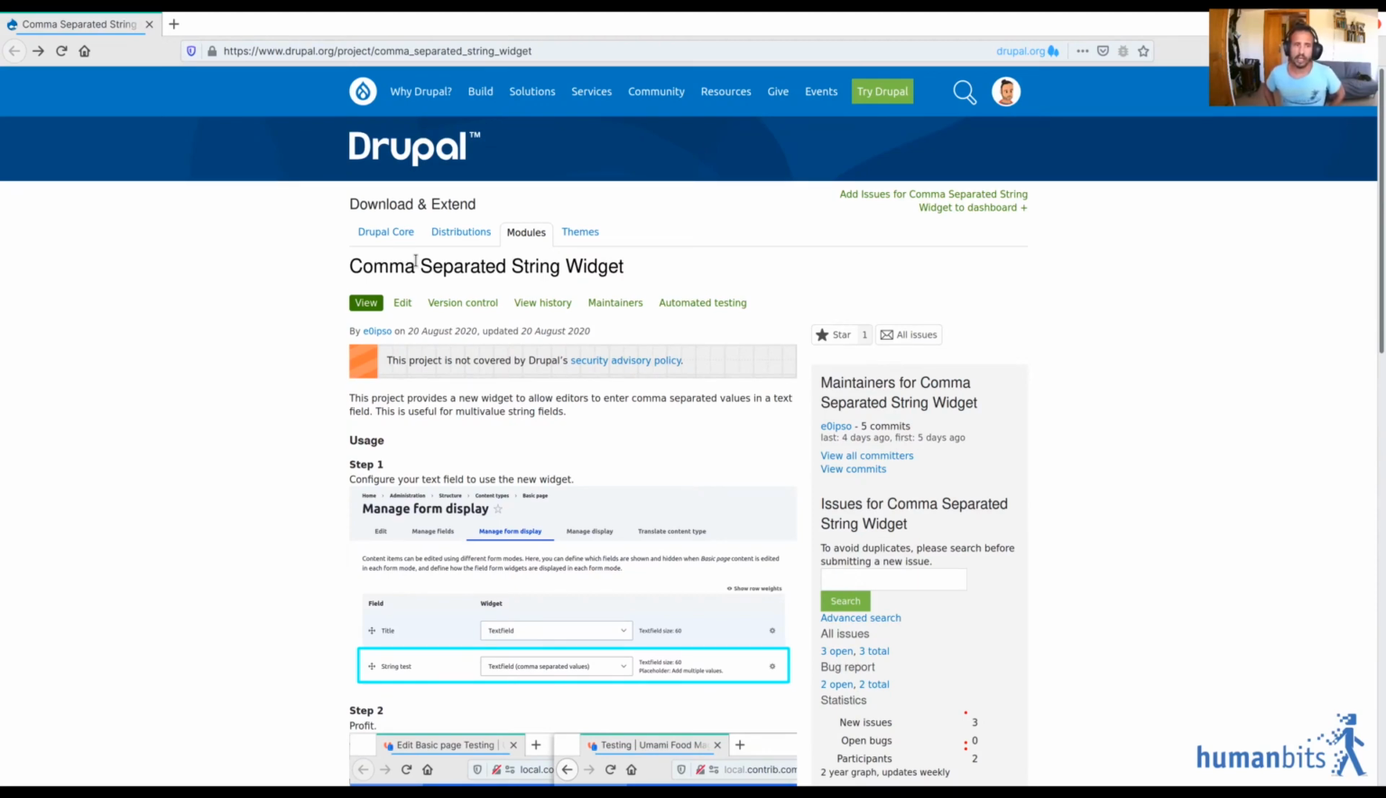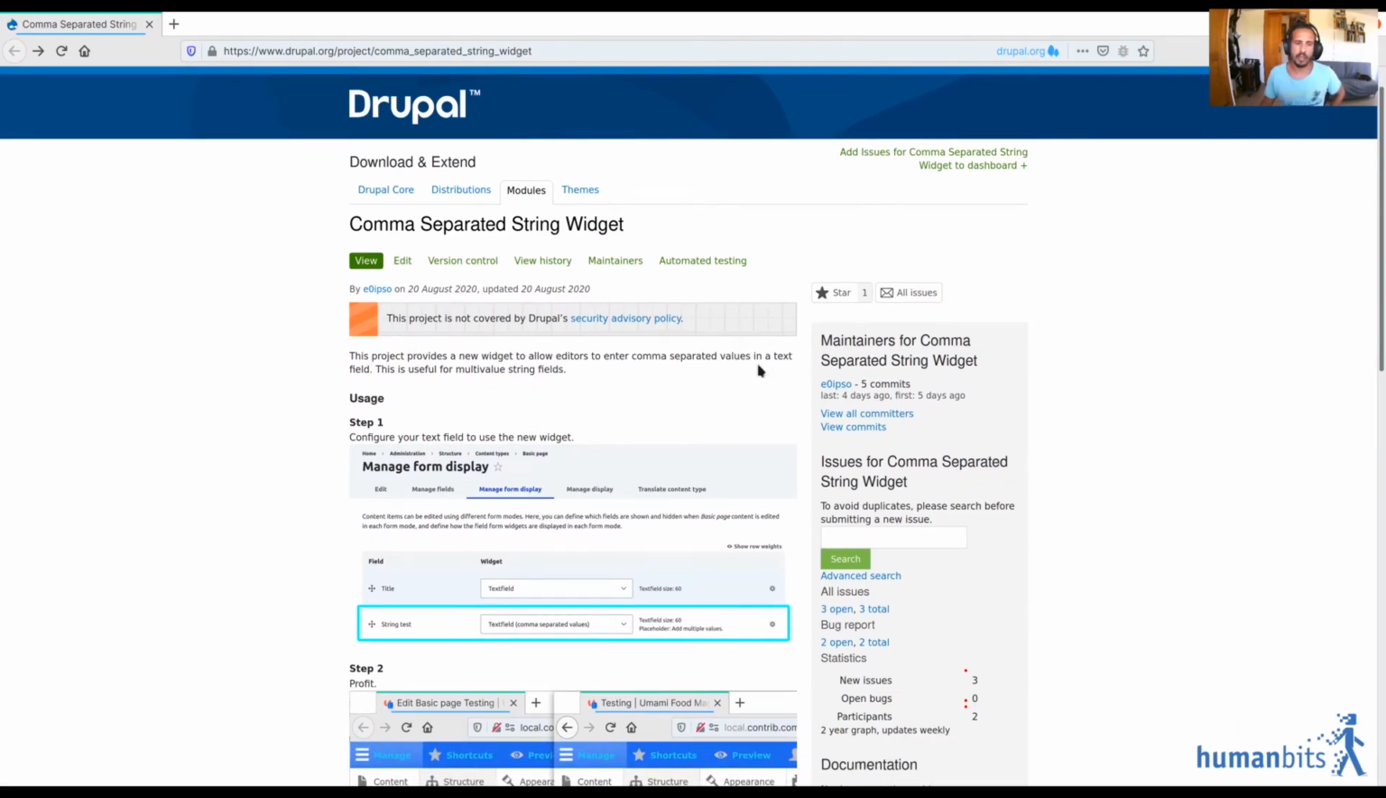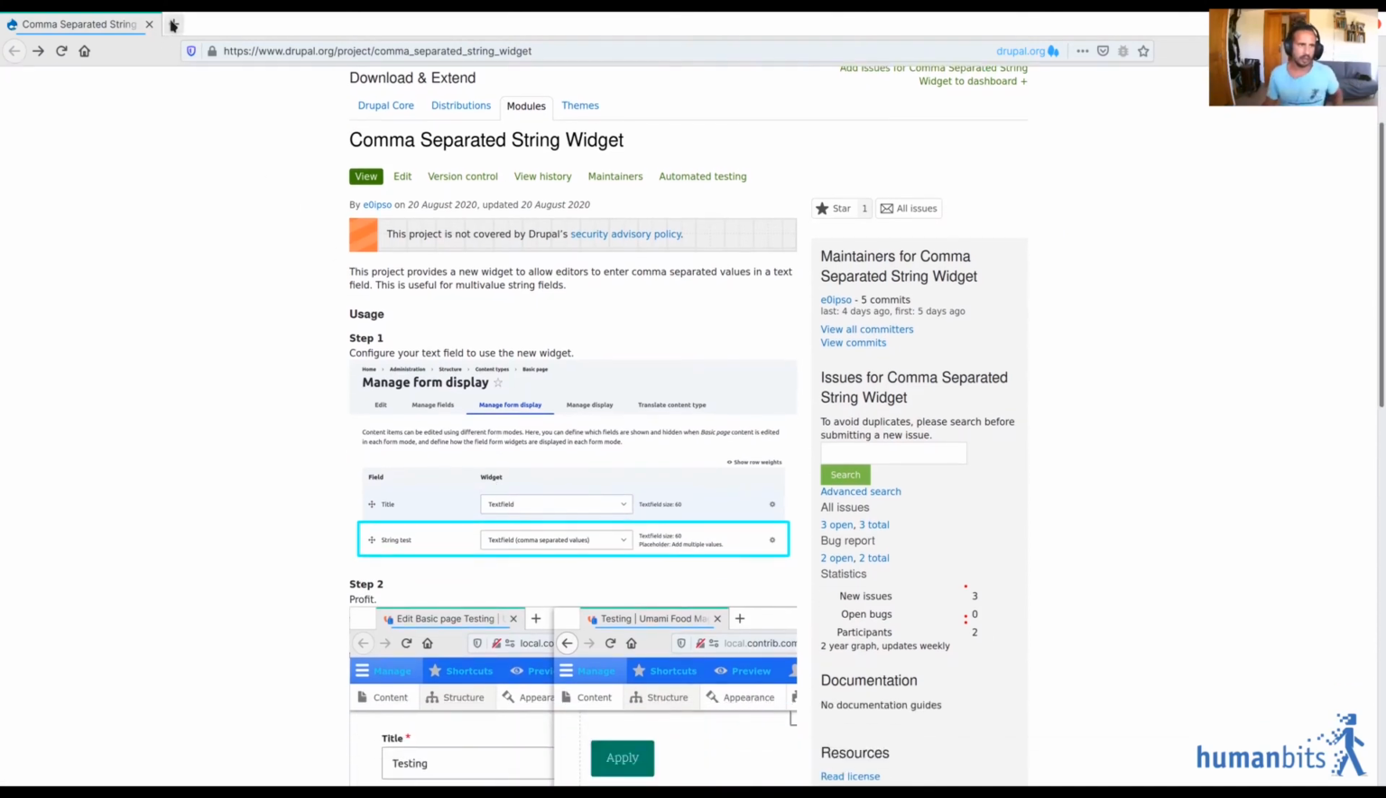I searched, probably didn't go to the right places, but I couldn't find how to do this, so I wrote a small module for it. And since the module is so simple, I'm going to show the code for it as well. So the idea is that we put a text field in a content type, name it whatever we want, and go to the manage form display. I'm going to do this in my local contrib.